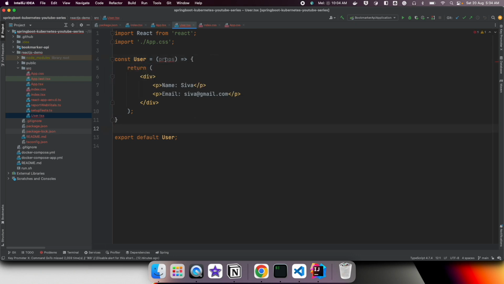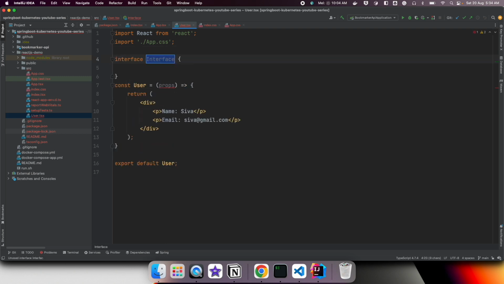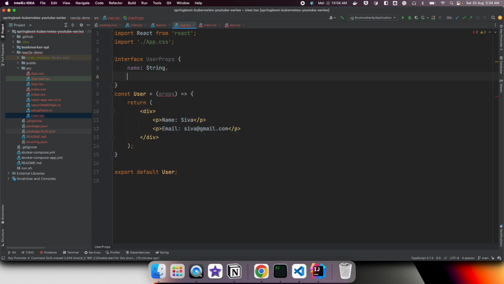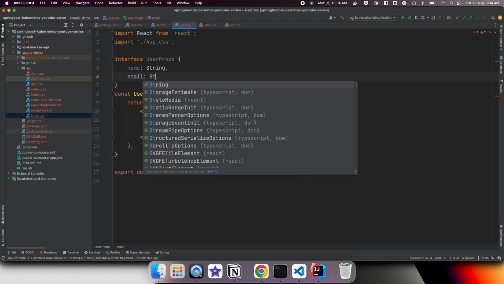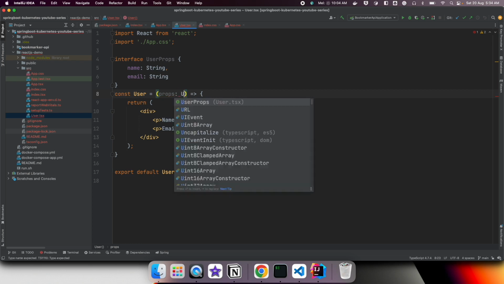It is showing this error: parameter props implicitly has any type. So while using TypeScript, you can define what type of object it is, so that you can have type safety. What we can do is create an interface, because a common convention, since this is the user component, is to name it user props, and it can contain two properties, name and email. And we specify this props is of type user props.